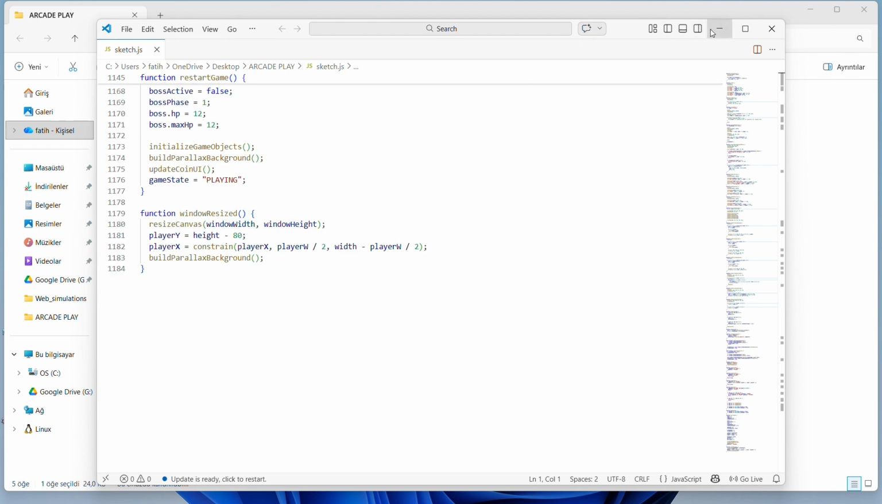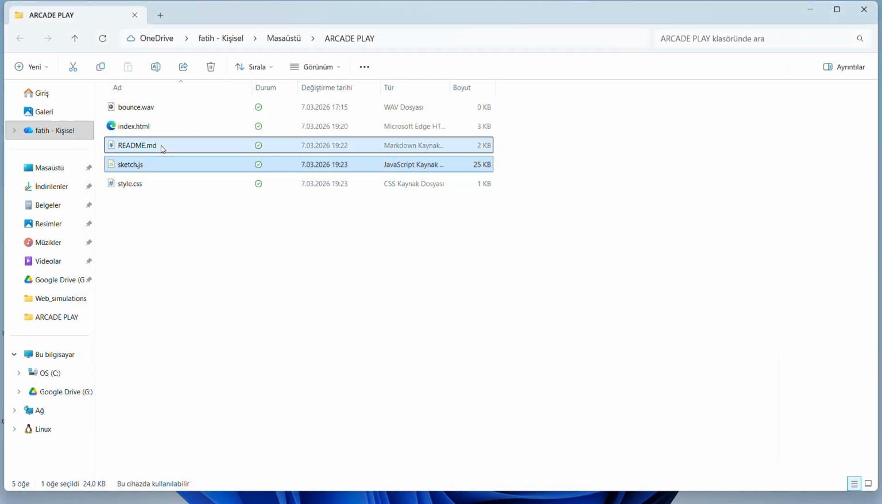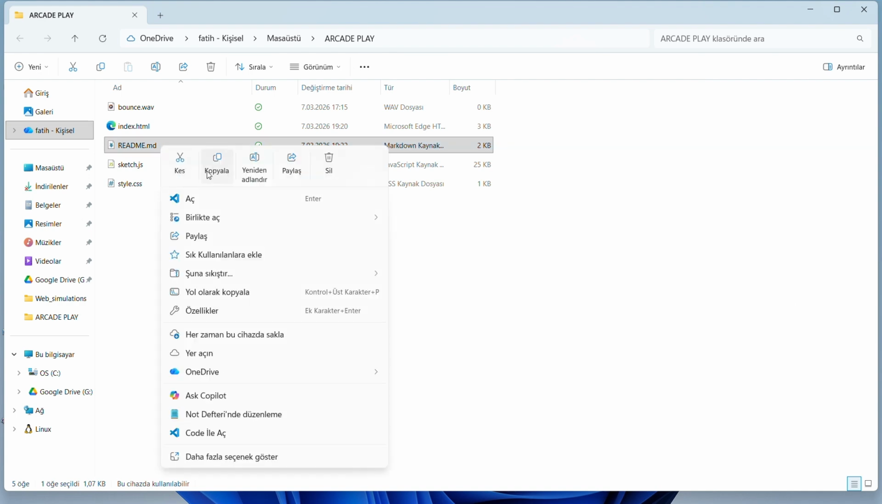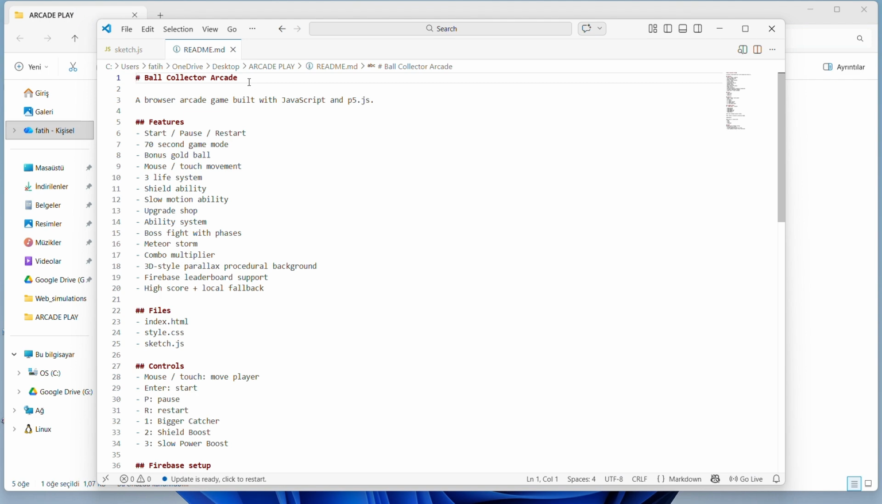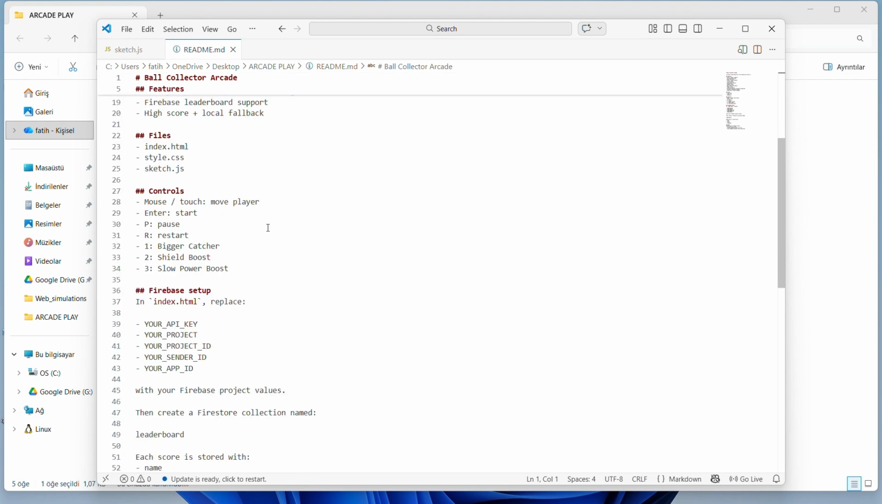One of the important mechanics in this project is the combo system. When the player collects balls consecutively without missing them, the combo multiplier increases. This allows the player to gain higher scores and adds an arcade feeling to the gameplay.